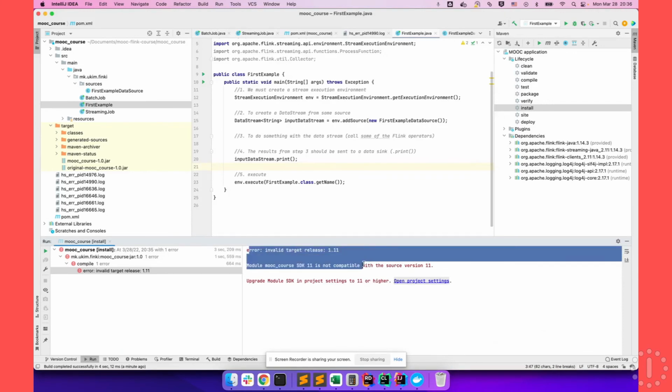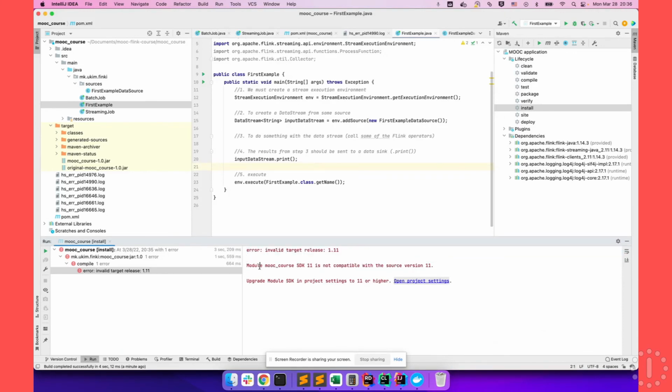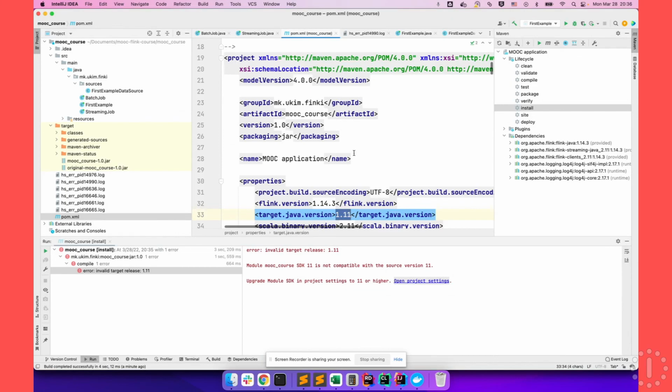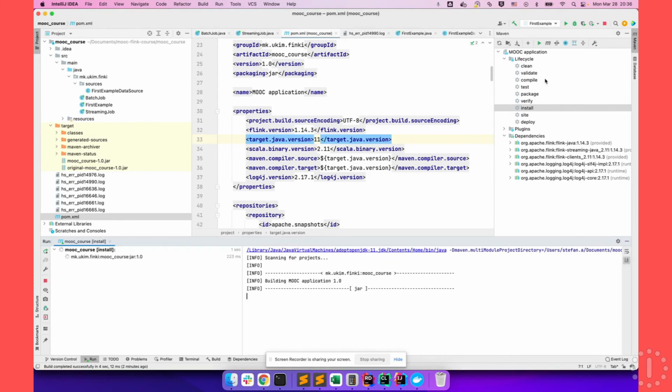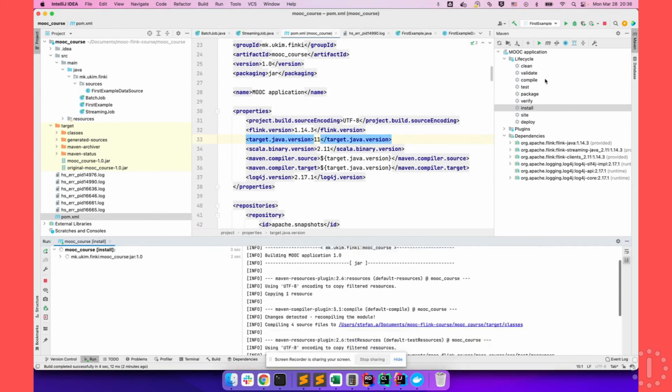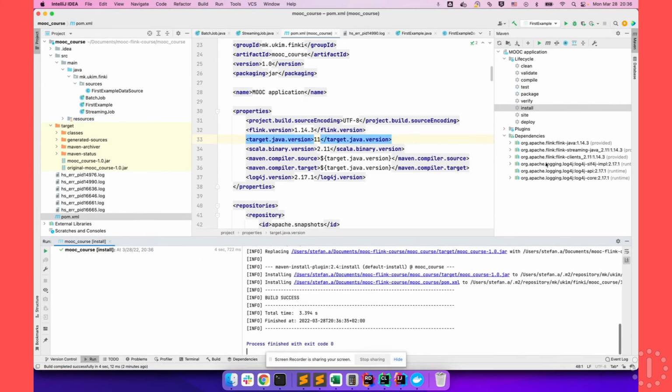Invalid target release. Okay, let's go to the POM XML over here. It says that, let's maybe make it like this and see if this works. Okay, let's try now. Okay, looks good. Yeah.